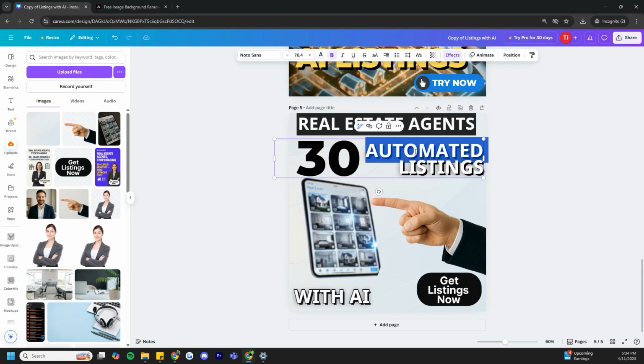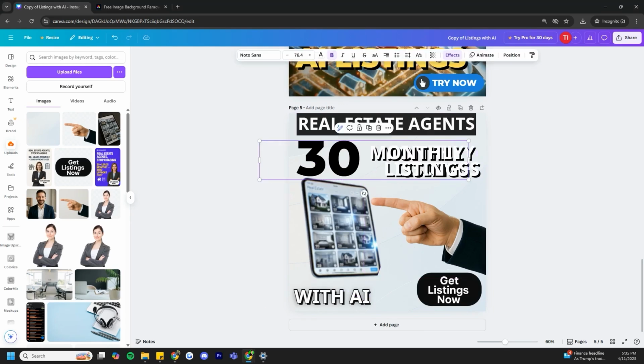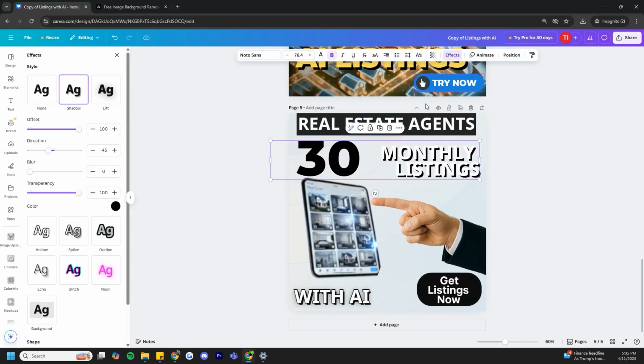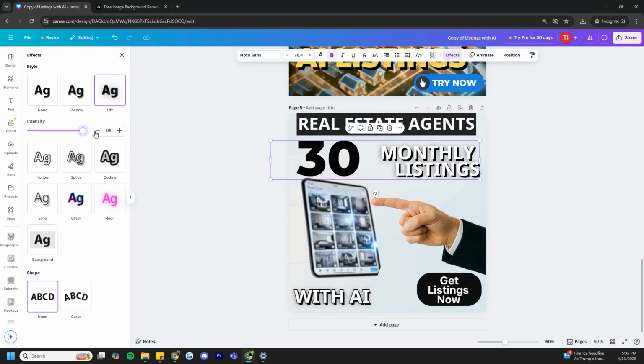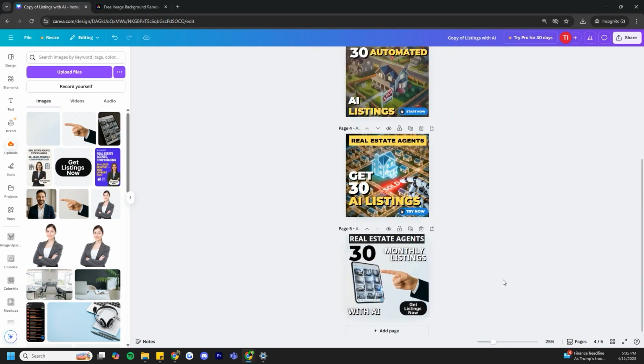So here, instead of automated listings, we can change it to monthly listings. All right, so we have the monthly listings here, but it's also a little hard to read. So a little trick we can do is copy and paste this, put it directly over, and then add in a lift. And that'll make the text stand out a little more and make it easier to read.